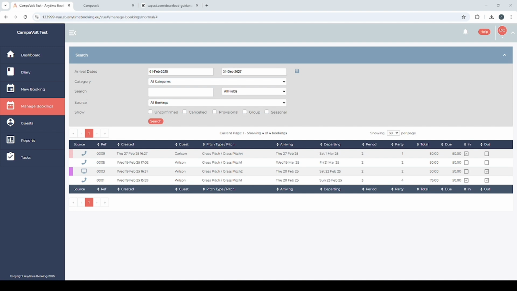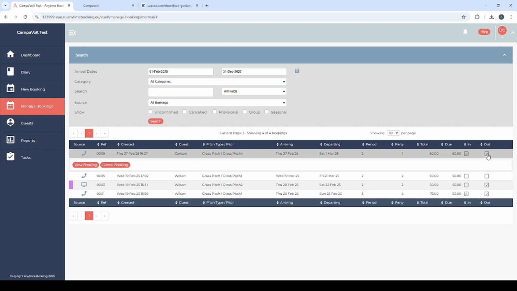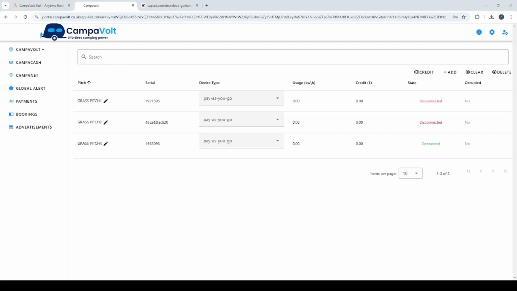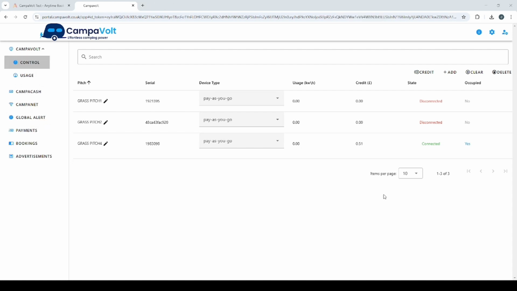So we can check out a camper with the booking management tool on Anytime. That will send the checked out message to Campavolt, and it will automatically zero down the credit and the usage, and it will automatically refund the remaining credit if you have enabled it to the camper.